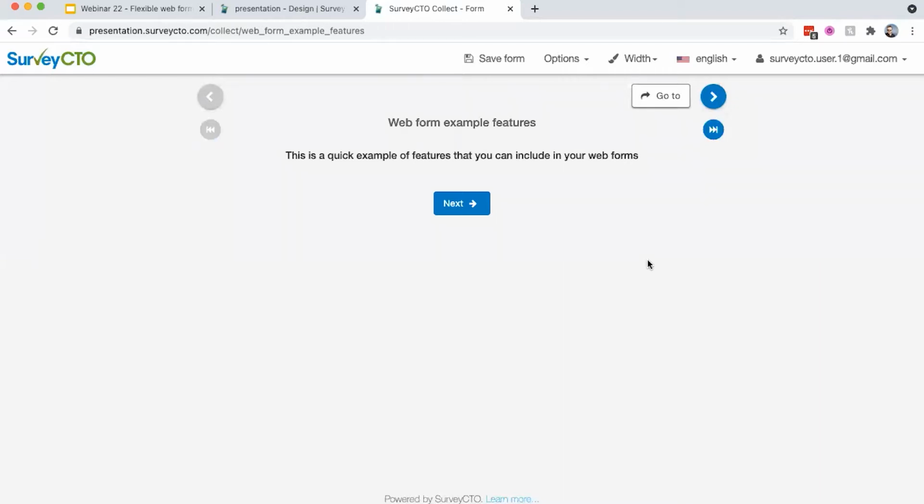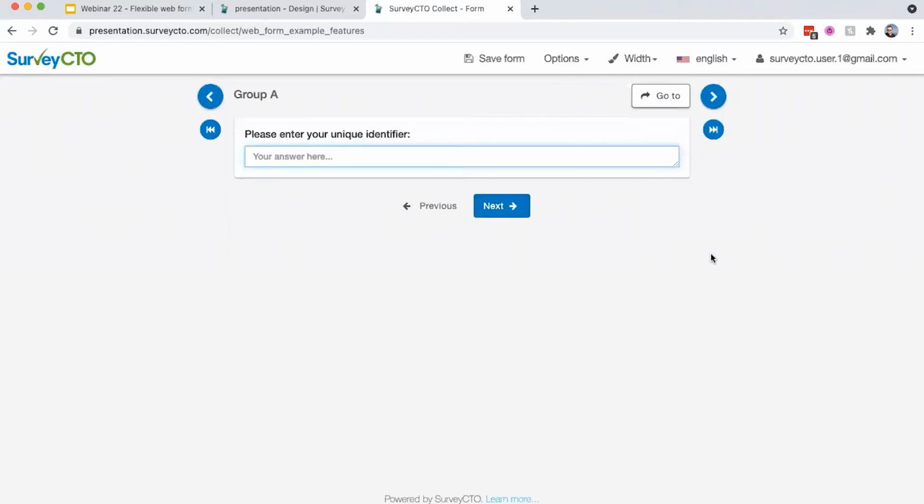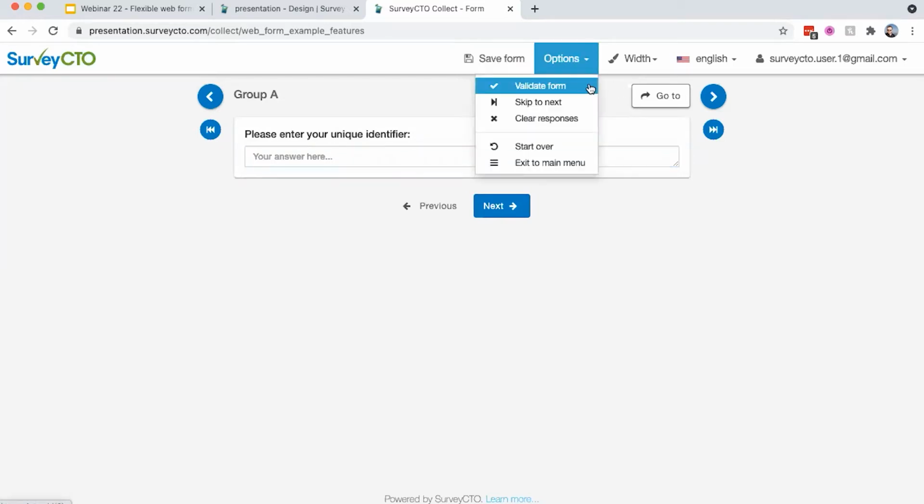This is the web form view with most of the settings turned on for a logged in user. It is designed to mirror the experience of completing forms using the SurveyCTO Collect app. Most of the settings we are about to discuss can be turned off or hidden. Up here, you can save the form in case you would like to complete it later. Next to that, we have the options menu where you can validate your form to make sure all fields that need to be completed have valid answers, skip the field you are on so you can return to it later, clear the responses on the current page you are on, start over to erase all data entered so far, or return to the list of available forms in the main menu.